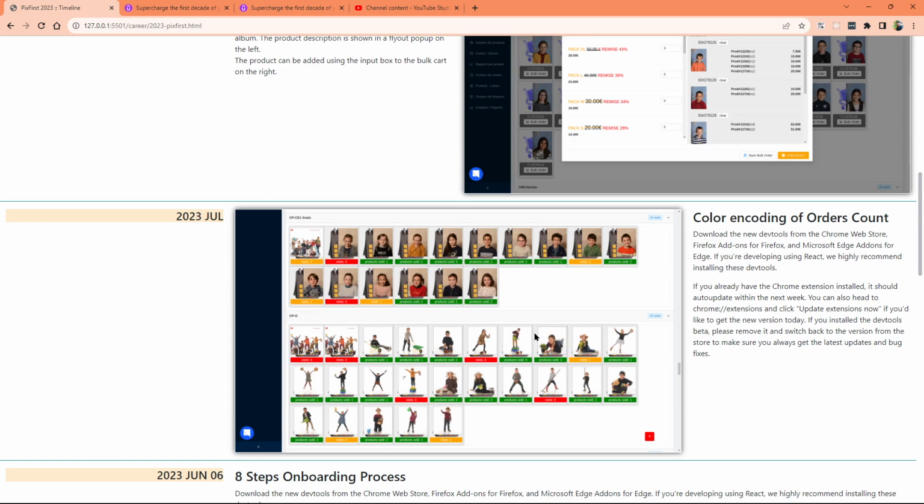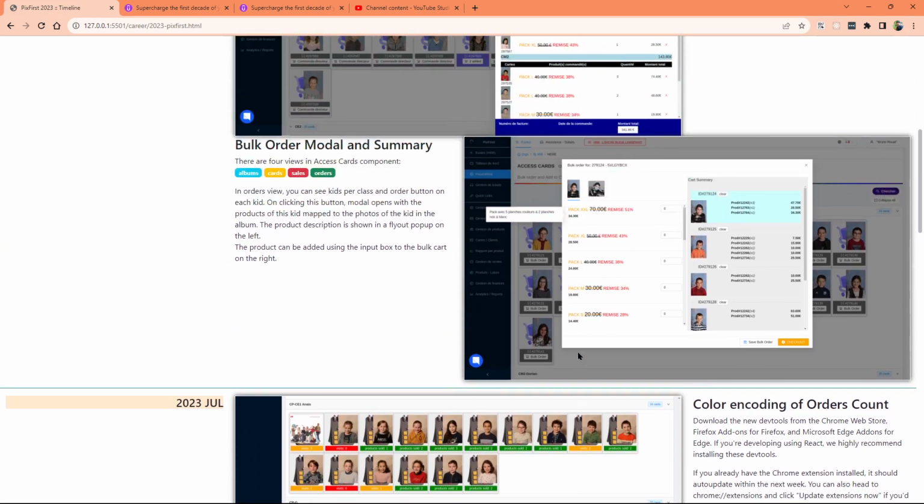So in July, it was color encoding of orders count. We had created an API for the number of orders and how many times the end customer had accessed the website. Based on that, we had some color encodings, red, orange, green, to give information on who has already bought, and who has accessed, maybe they're interested, maybe they have carts which are not empty. So they can be targeted, emails can be sent to them, and that feature was worked on.